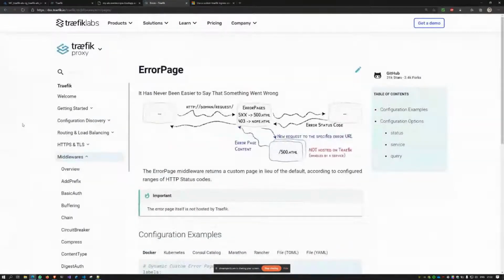And errors. I think it's an important one, because when we write an application or deploy an existing application, we don't use good error pages. I can call it the developer error page. We use very simple error pages. With this middleware, you can use custom error pages. You can change where you host them, because they are not hosted on Traefik. You can host error pages in different places.